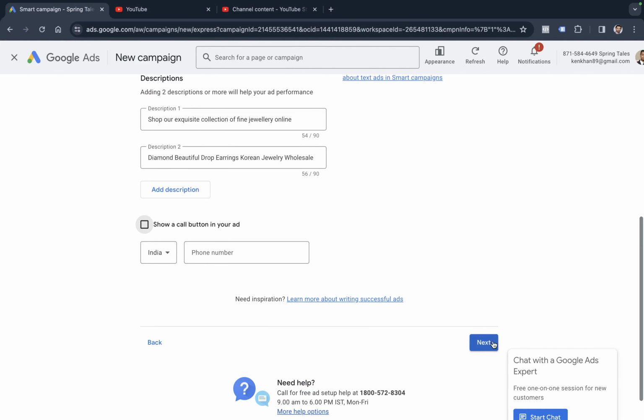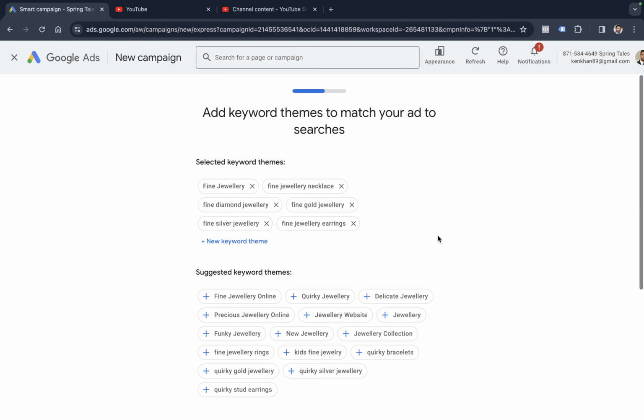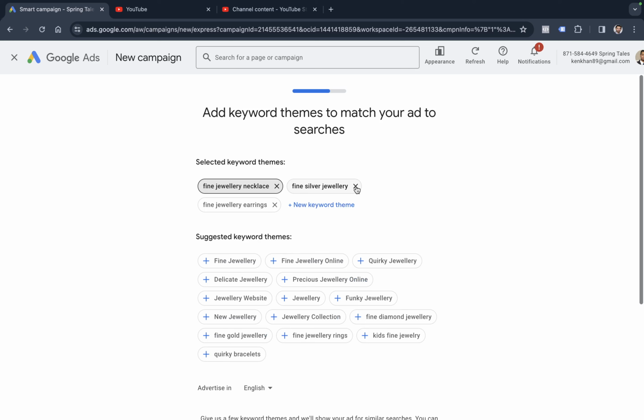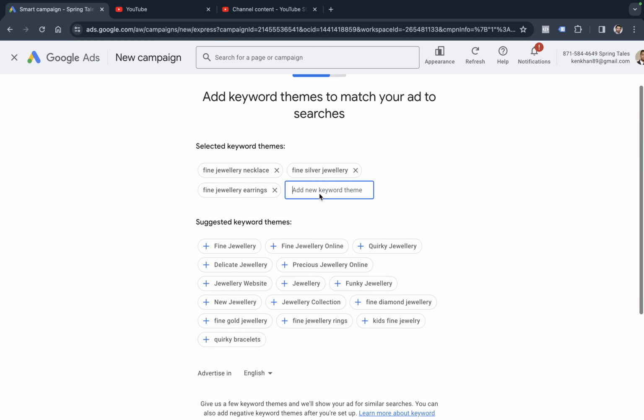Then we click on next and we wait for the campaign to add some keyword themes. Now, these are the selected keyword themes. Google has itself added some keyword themes by scanning the website. Otherwise, if you want, you can remove some themes from here. Let's say we only go with the themes of fine jewelry necklace, fine silver jewelry, or fine jewelry earring. And that's it. Otherwise, you can add some new themes by typing.